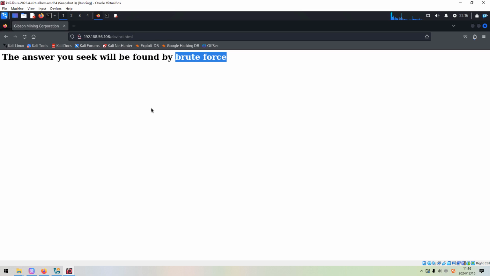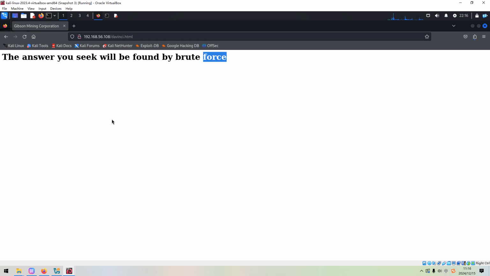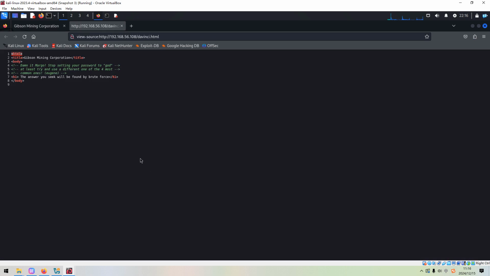So what do we need to do brute force against? We can check its source code. We got some very interesting comment. Damn it, Margo, stop setting your password to god. At least try and use a different one of the four most common ones. So I think the comment here is telling us the possible credentials, which include the username and password.